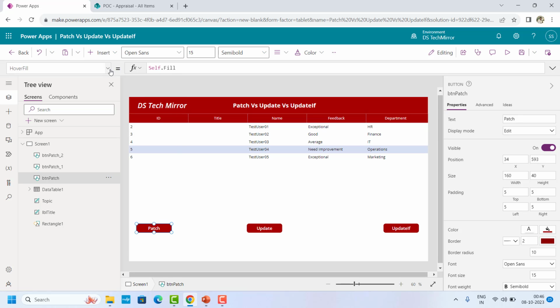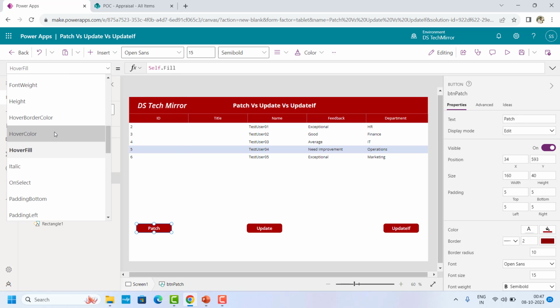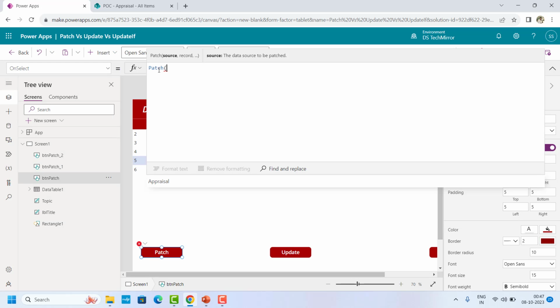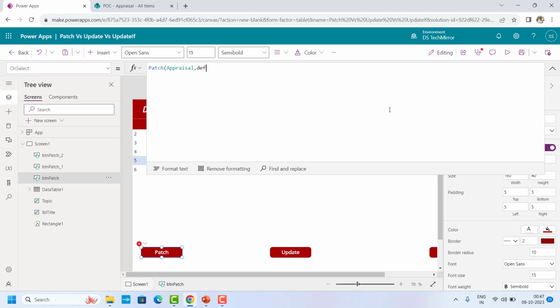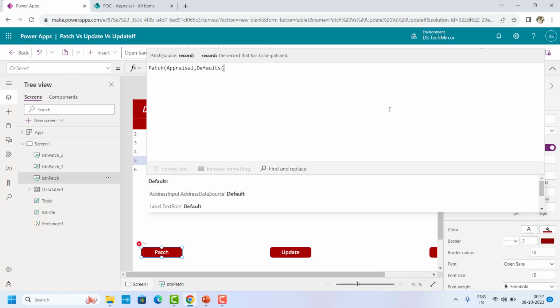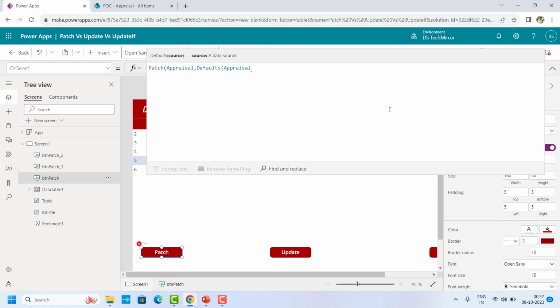So I'll select this button and I'll come to the OnSelect. So over here I'll get the intellisense. Now I have to select the data source. Appraisal is my list. Then I have to select the record, which record I want to update. Now if I want to create any new record, I will be using this Defaults, and here I will mention my data source.